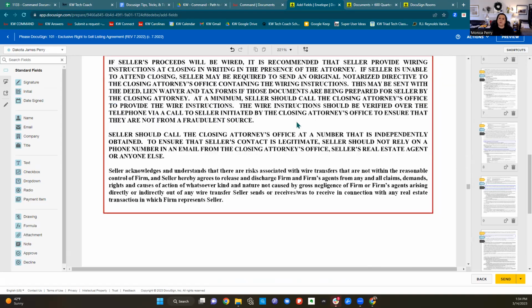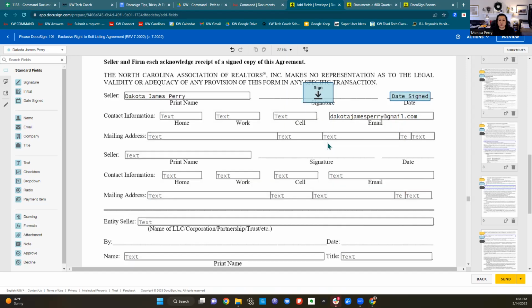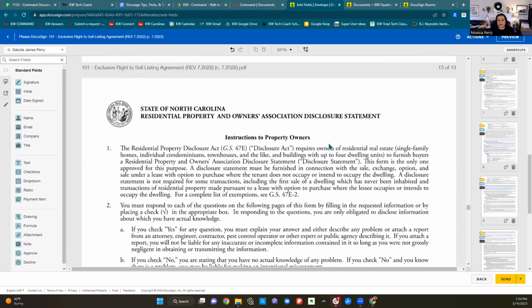So we've covered quite a bit. We talked about pre-tagged roles, so choosing who's going to sign, choosing if they're going to be signing in sequential order or receiving simultaneously. We have talked about taking action on unrequired initials. Okay. And then again, the reason that I showed you this form or the seller side is because of this right here.